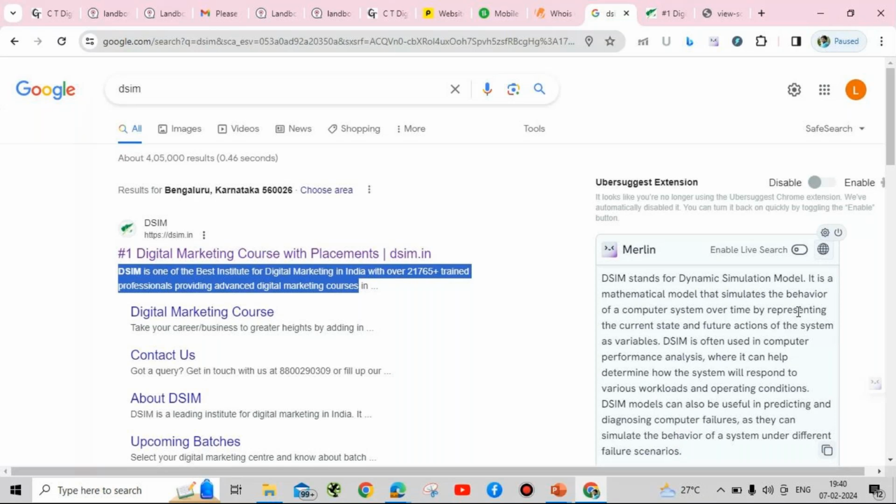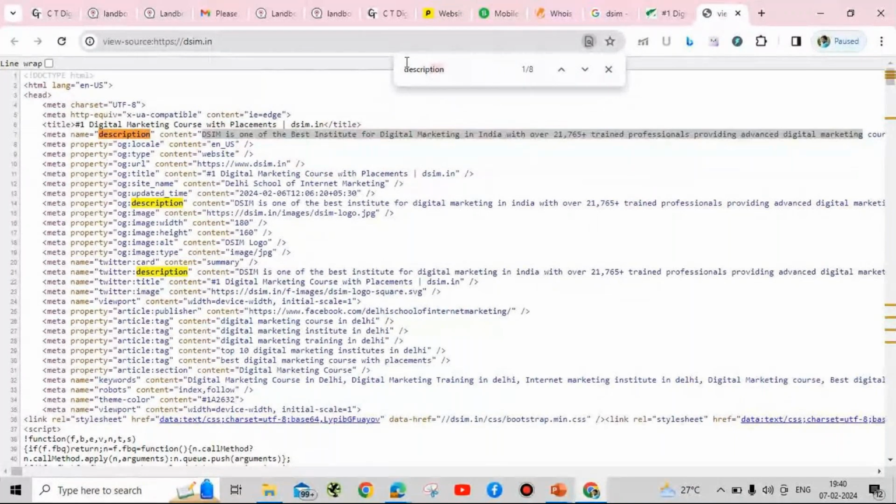In the same way, there is something called meta tag keywords. The meta tag keywords are the keywords which have to bring the audience towards my page. If I want to check that, I can type it here as keyword. You can see here, these are the keywords it has taken.